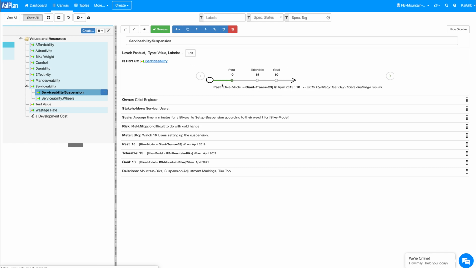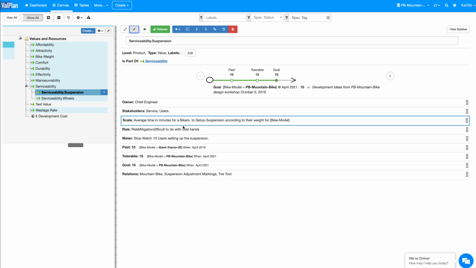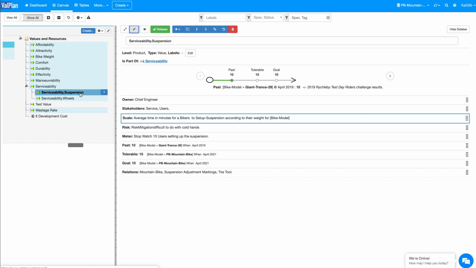I have a graphical overview of the specification, the pass level, tolerable level, goal level. I can see the owner, the stakeholders, the scales with its definitions. I can add meters, pass, tolerable, goal, relations, etc. Let's add a value so you can see how easy it is to edit and change, and how some of the really fancy functions make life really easy for you.